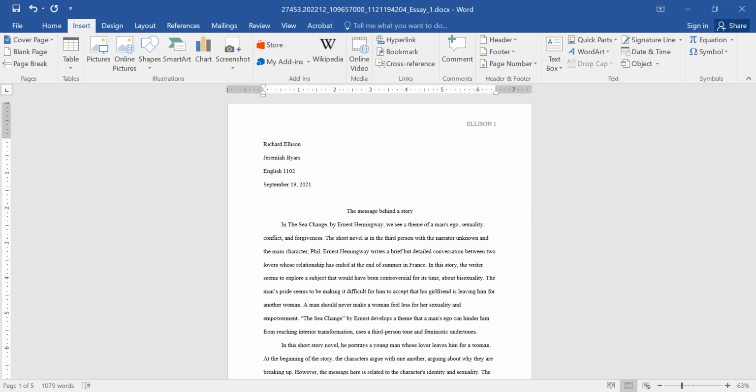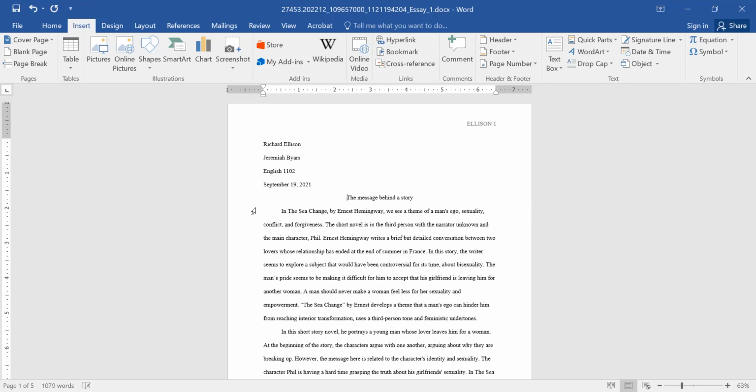2021. Okay. Now, notice here there's a line, there's additional space between the heading and the title. There should be no space. So you gotta hit delete.